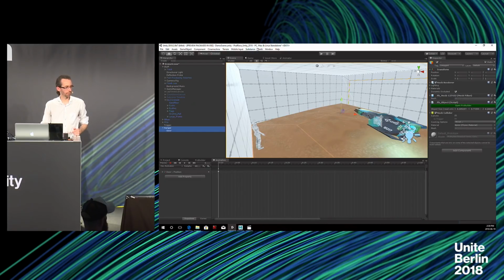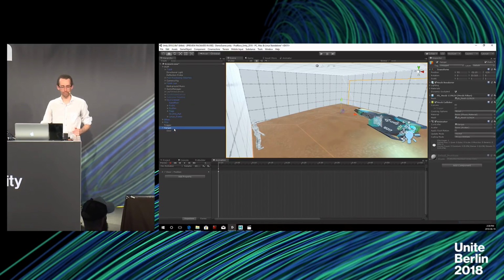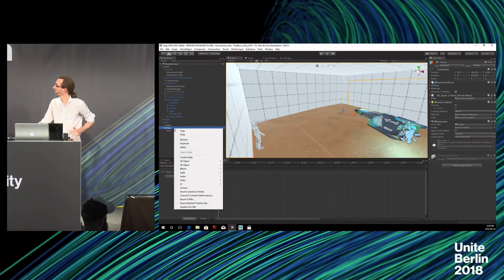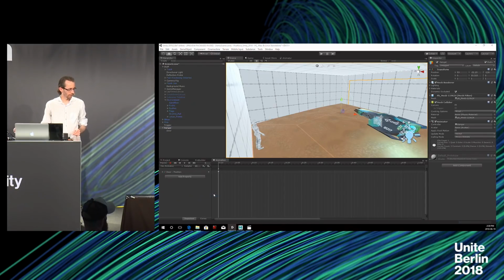But here's where it gets really, really cool. I'm going to do one step here that you won't have to do in the version that comes out publicly. And here's where it gets really cool. When you right-click here, the FBX exporter means you get a few extra options. One of those options is convert to linked prefab instance, which pops up a little window.